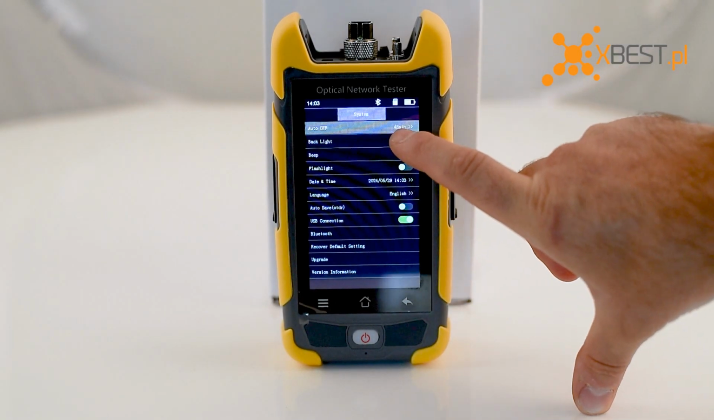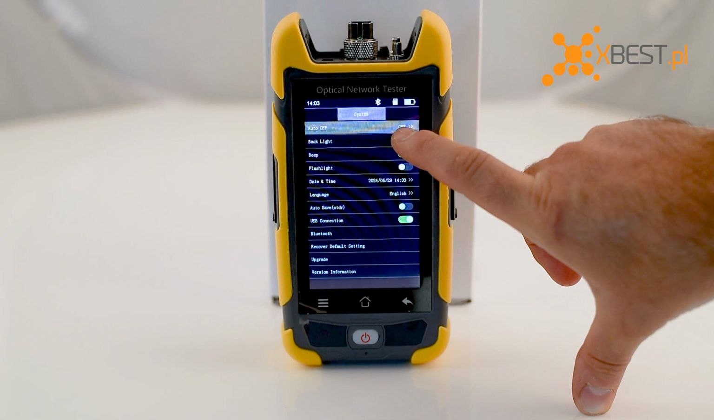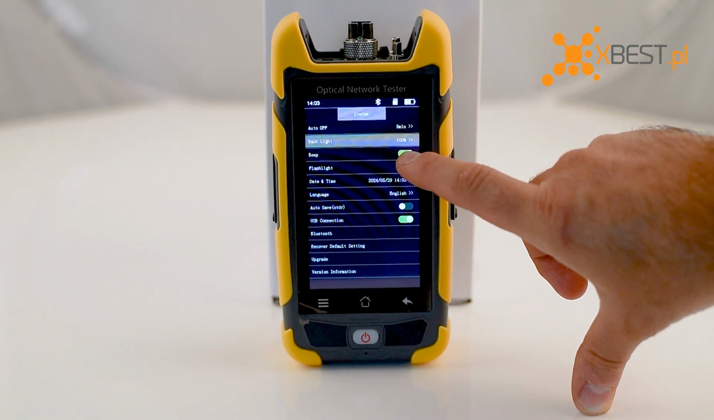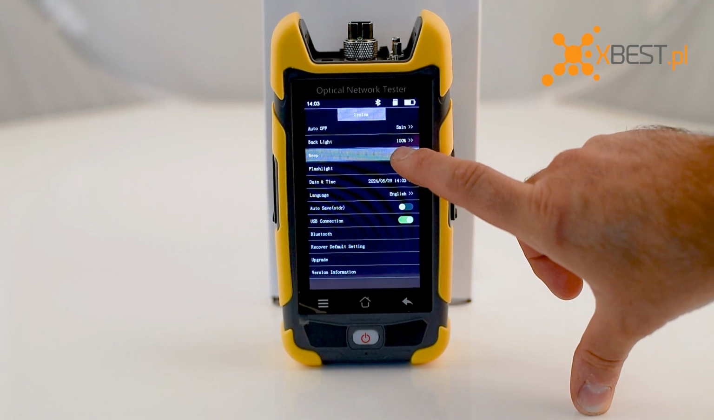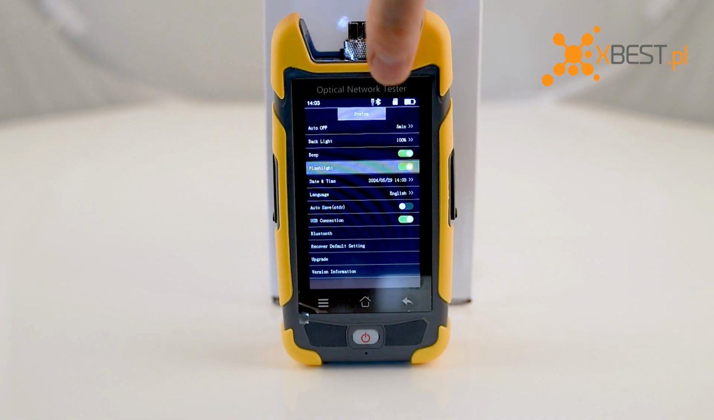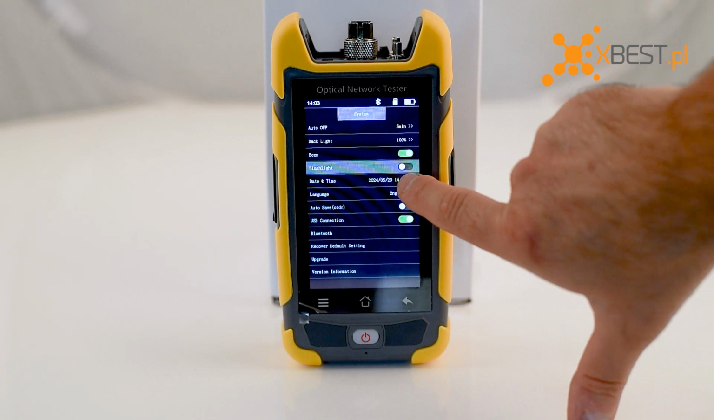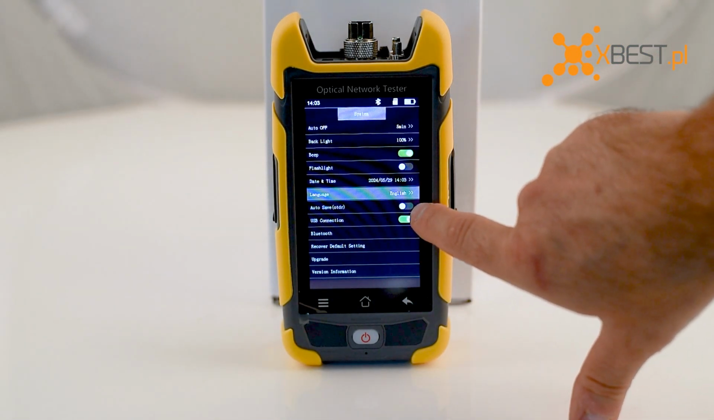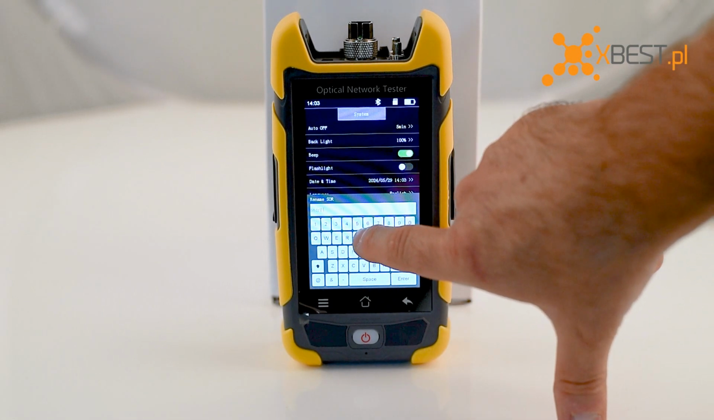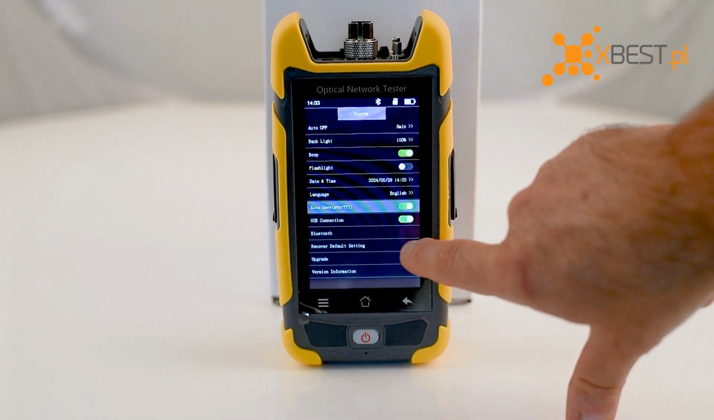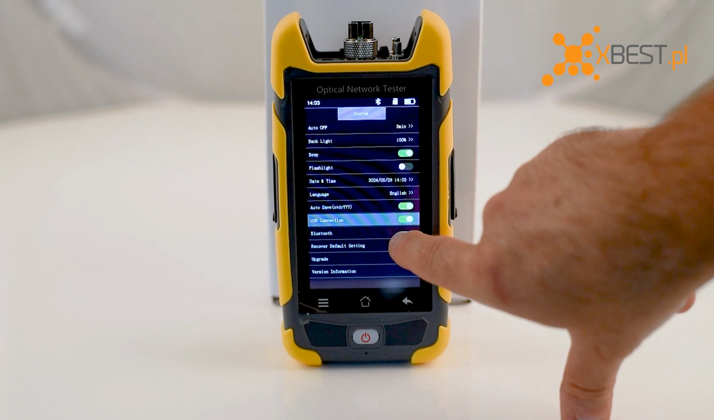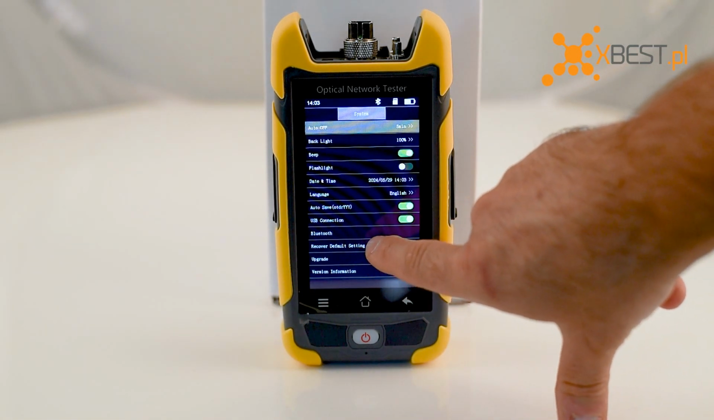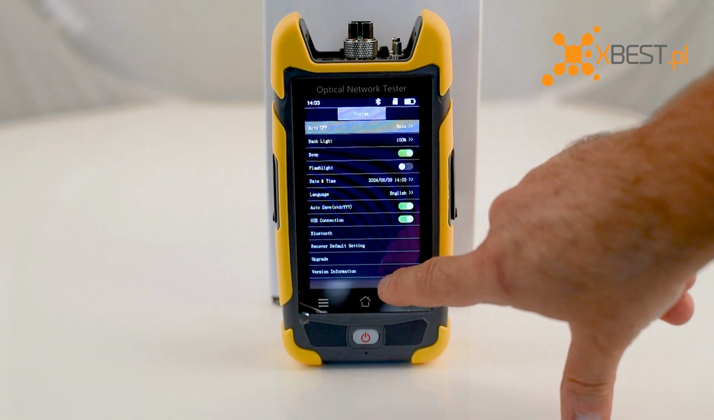In the system module, there are additional settings such as auto turning off, display backlight, sound, flashlight, date and time, language, auto-save option, USB connection, Bluetooth settings, recovering default settings, upgrade function and device version information.